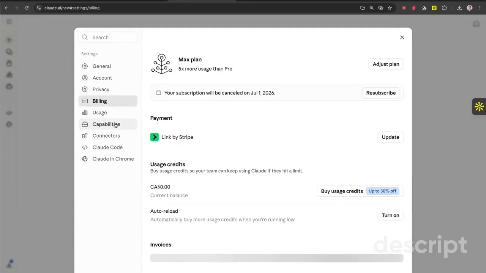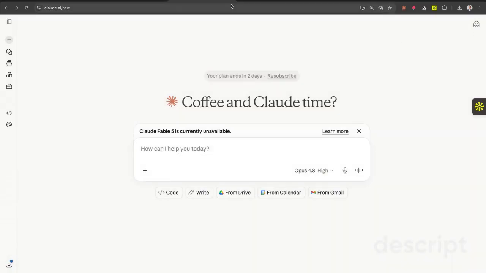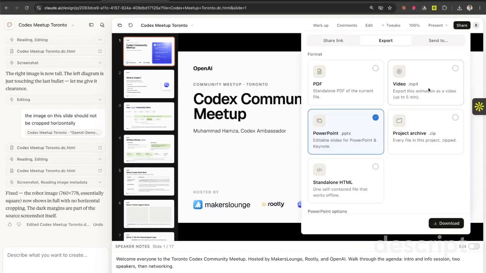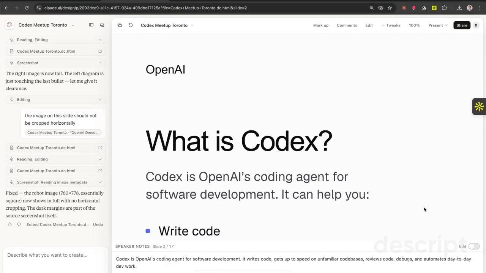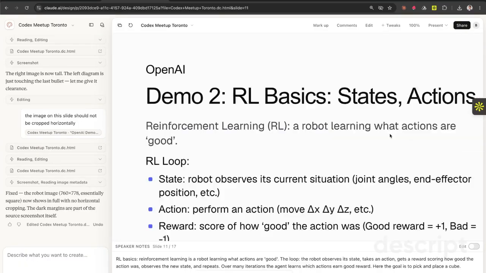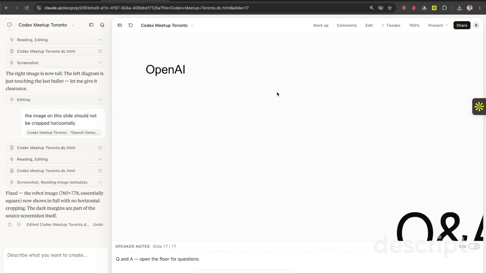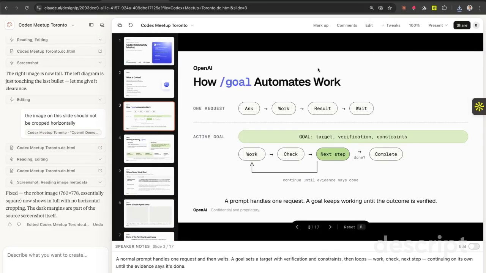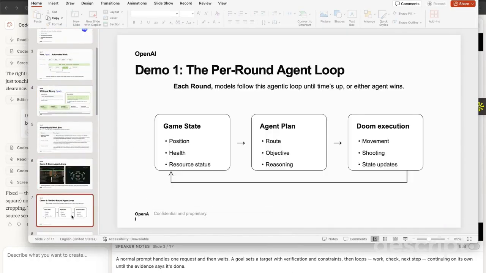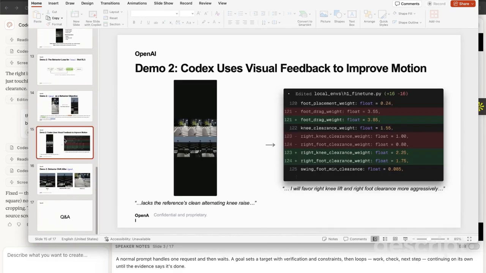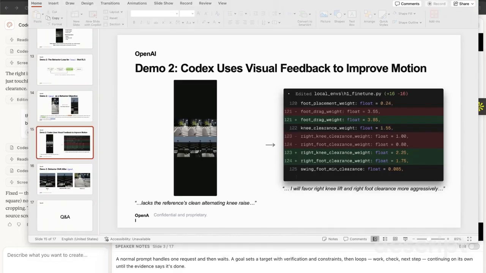Now we're opening the Share menu, where you can copy a link, adjust who can access the deck, or export it to hand off to others. And here's the payoff: the polished deck exported straight into PowerPoint, with every card and layout still crisp and fully editable. And that's a wrap.